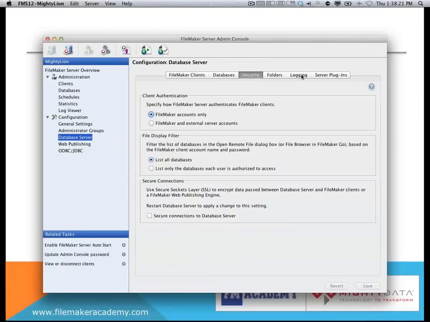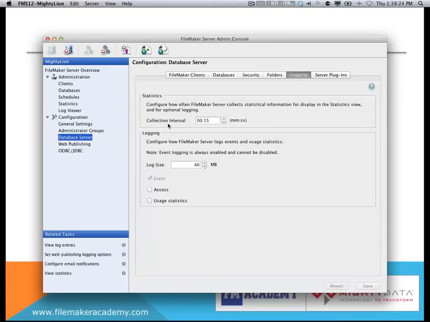There's actually a logging tab. You can set the connection interval for the statistics. It's set by default to 15 seconds. Generally, you don't want to reduce it down unless you're really trying to troubleshoot, because the lower this number, the more processing time is accumulated just to capture the statistics.